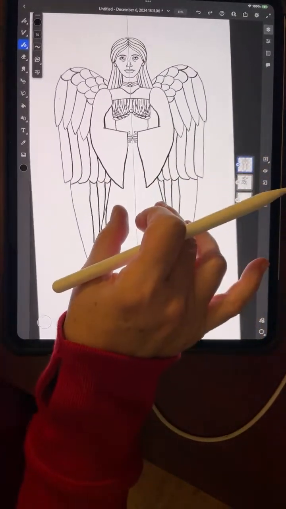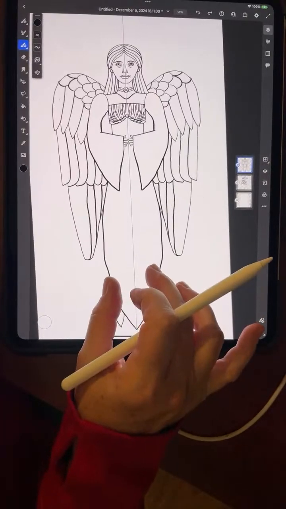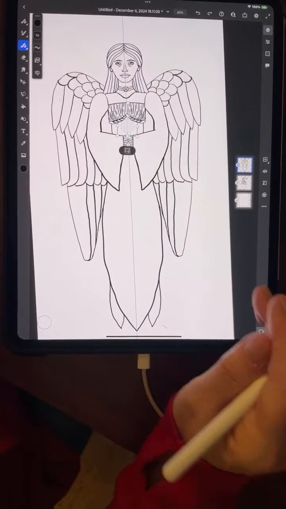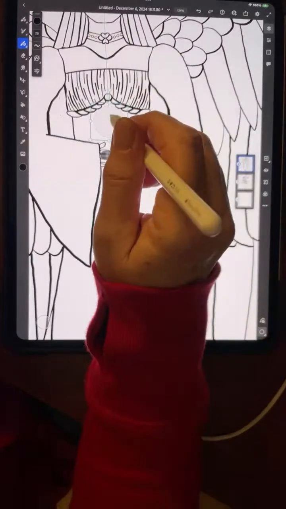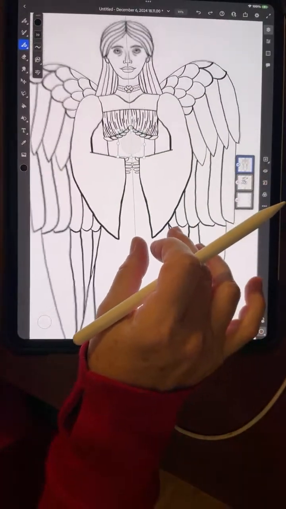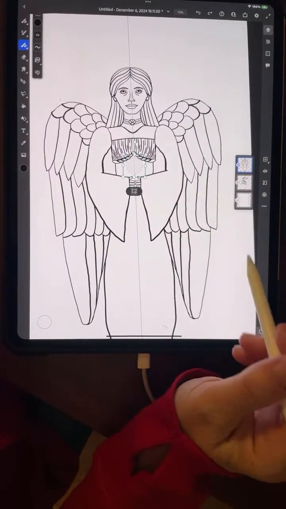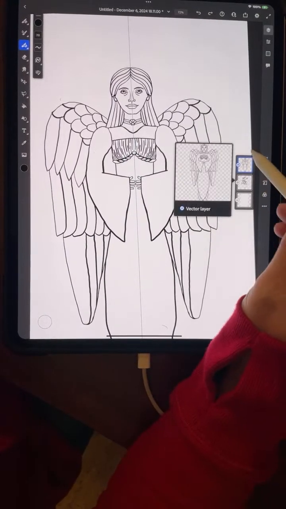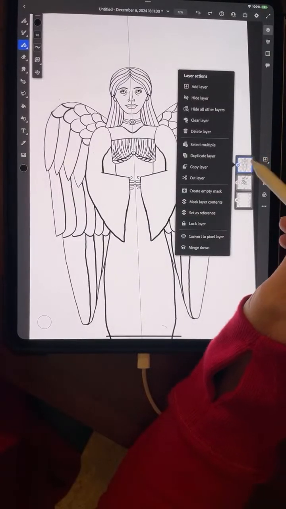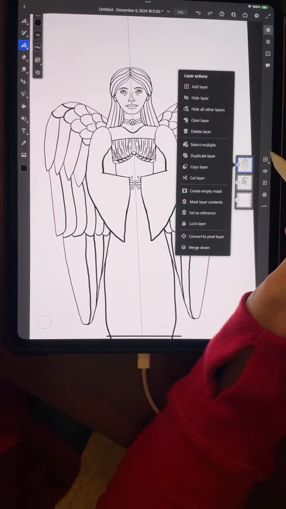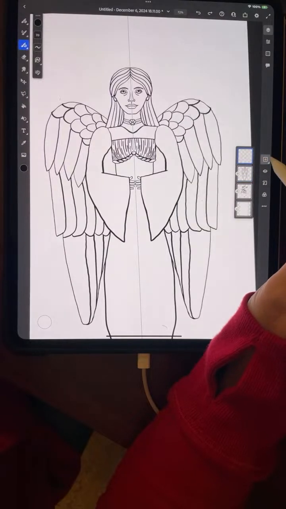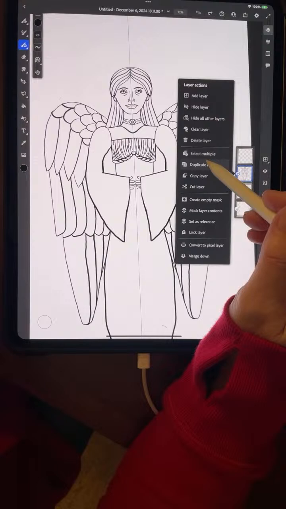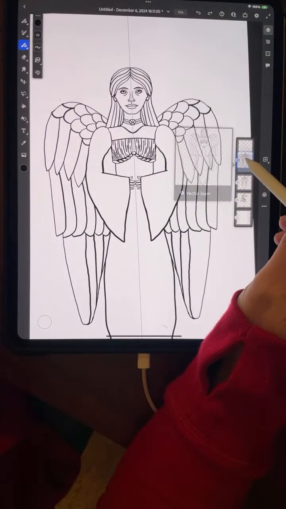Okay, it's starting to feel like I've got the overall details more where I want them. Let's put that circle back. I'm going to duplicate this layer and I'll show you why later. So let's duplicate and we'll put this up here.